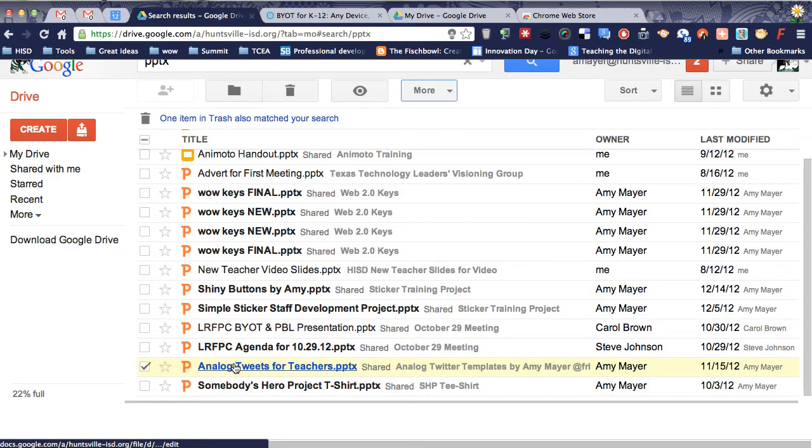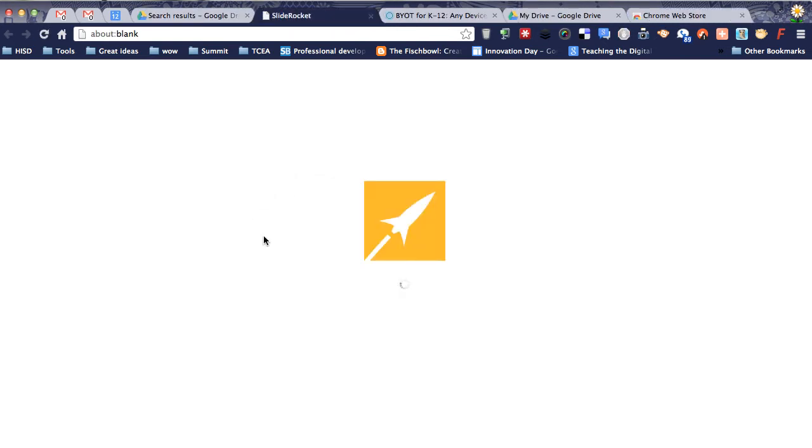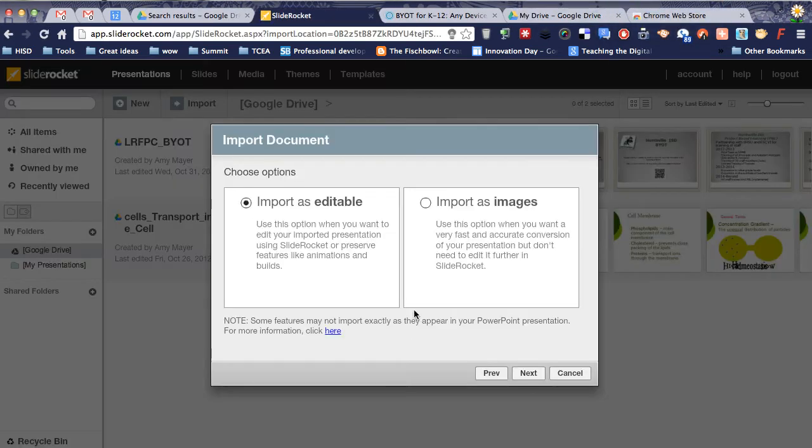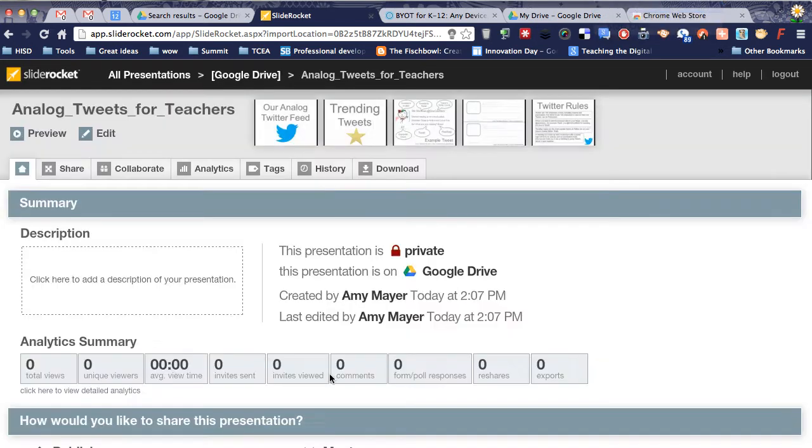So you remember how this works now. We're going to open up this PPTX here, PowerPoint. We're going to go to More, Open With, and SlideRocket. I get a prompt asking me if I want to import it as editable or import it as images. I'm going to import it as editable. I want to see what it'll do. So let's click Next. So here's my presentation now, and I'm going to edit it using SlideRocket.